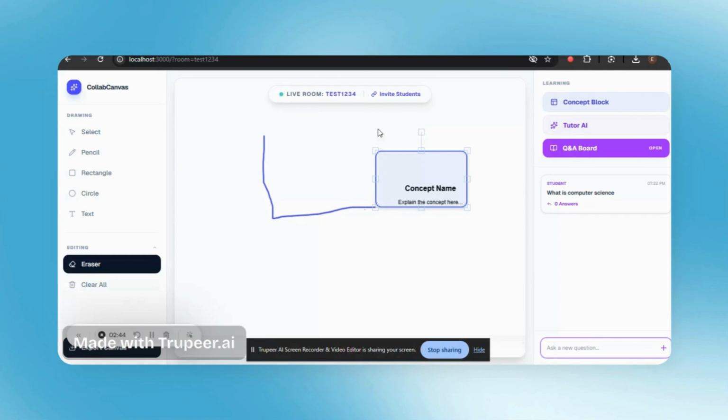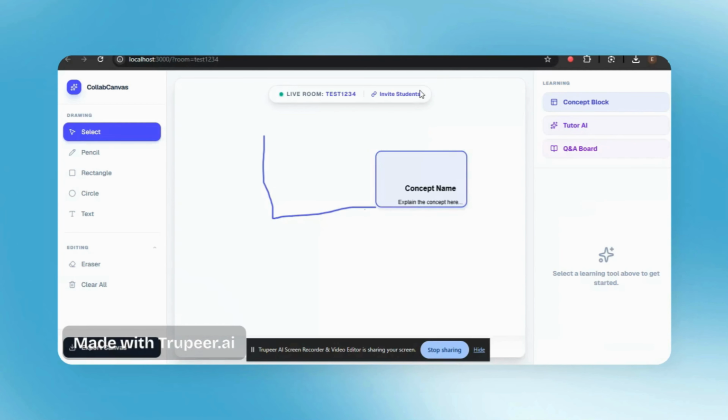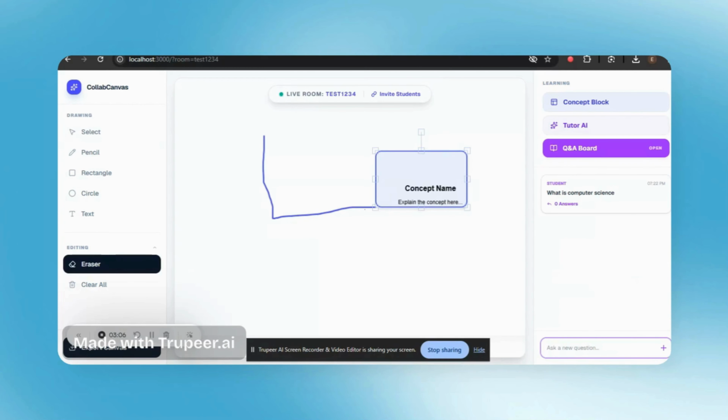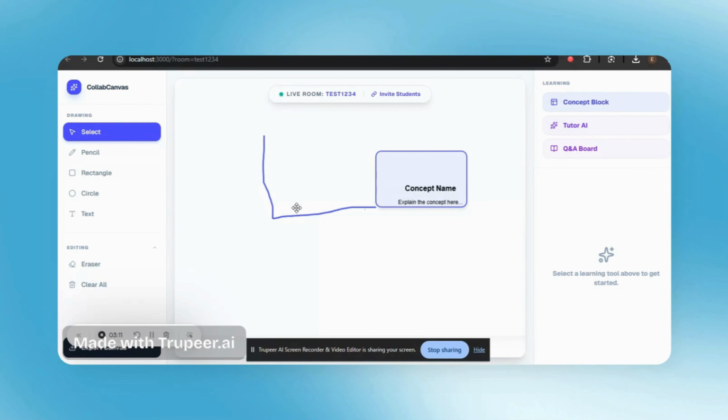I've also added the ability to share a room link. If a student has the link to a particular room, they will have access to all the drawings and discussions happening there. I've opened the same test room in another tab. You can see it's visible in the second tab. In the first tab, I've drawn graphs and added a concept block, which are also visible in the other tab.